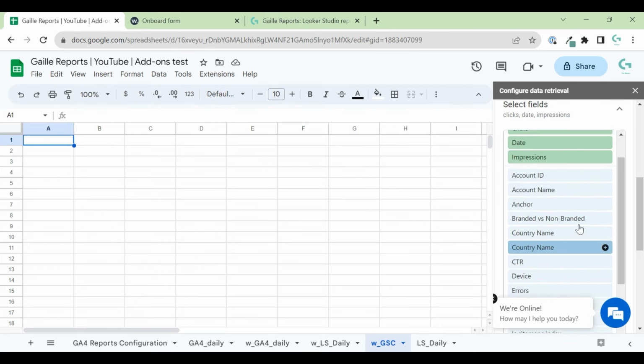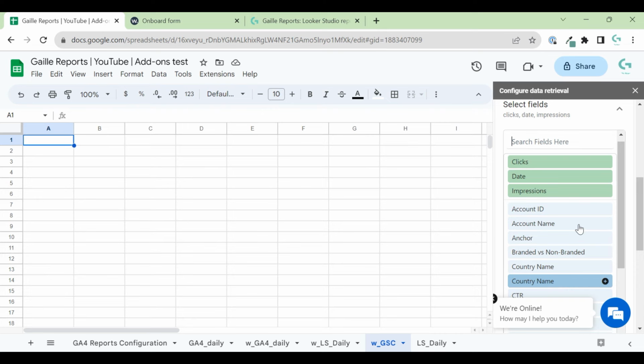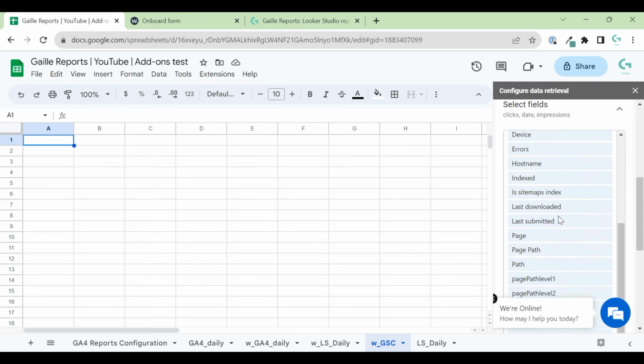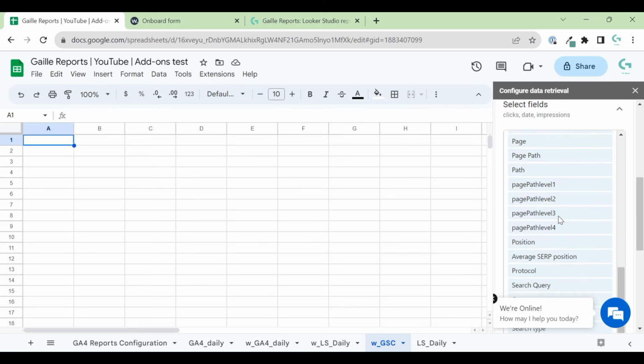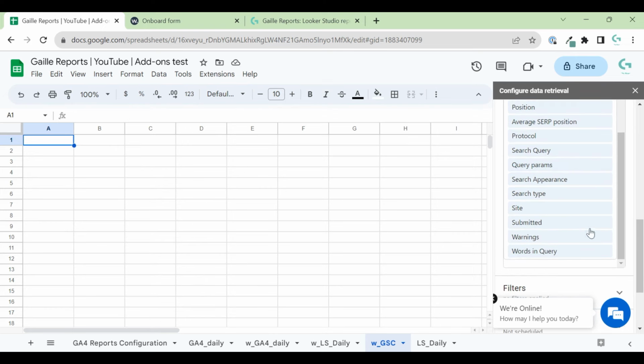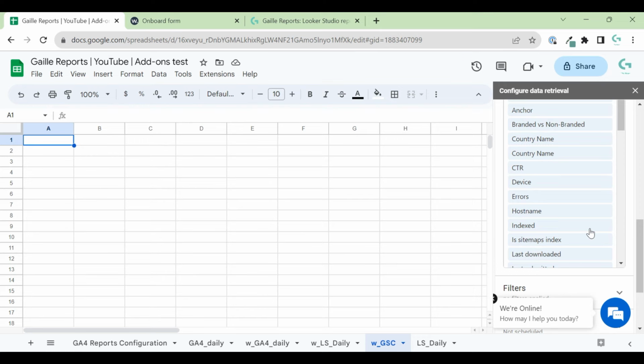usually when you work with the free connector from Google Search Console to Looker Studio, we have two options, site and URL breakdown. Here we don't have that. We have all data in one place. So it's a bit tricky when you work with this connector for the first time, but it's okay.